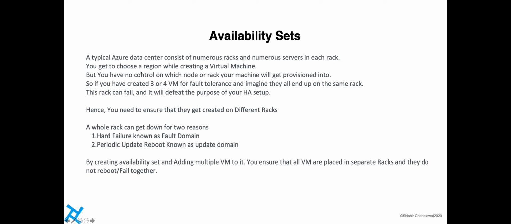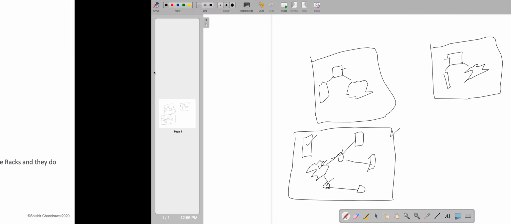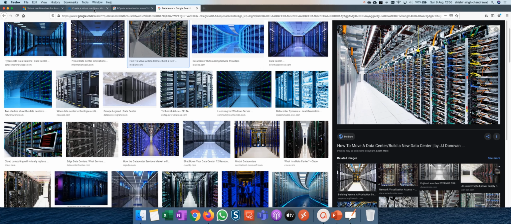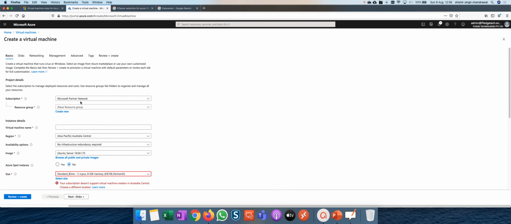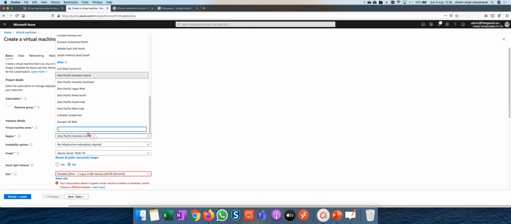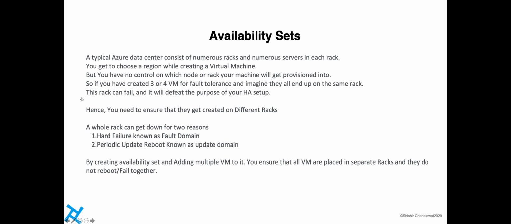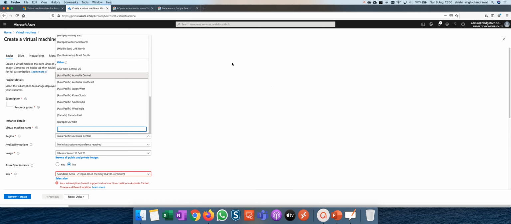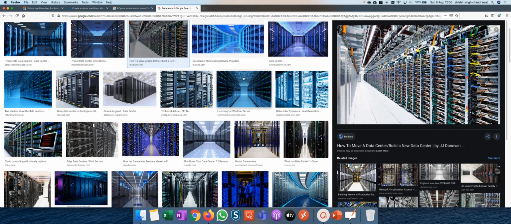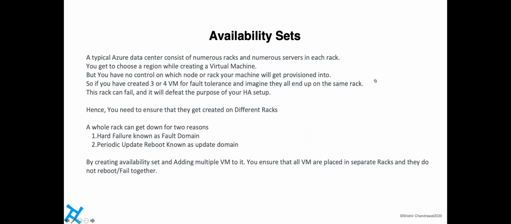You get to choose a region while creating a virtual machine. When you are creating a virtual machine, you do get an option to say where you want this virtual machine to be created. You can say Australia East, Australia West, Japan, Korea, wherever, right? But you have no control on which node or rack your machine will get provisioned into. You chose the region, but which node your machine will actually get provisioned into, you have no control on that.